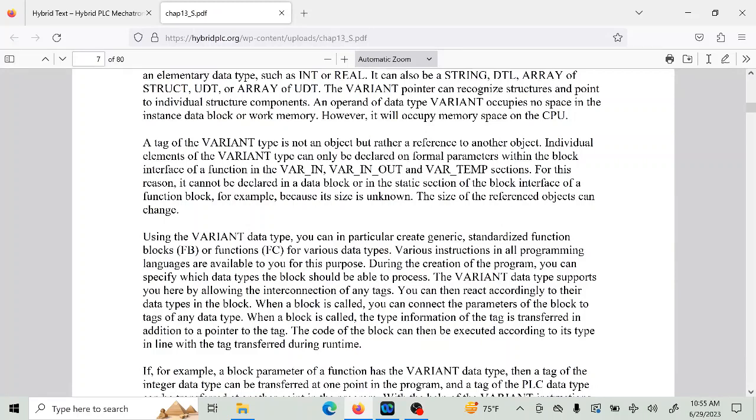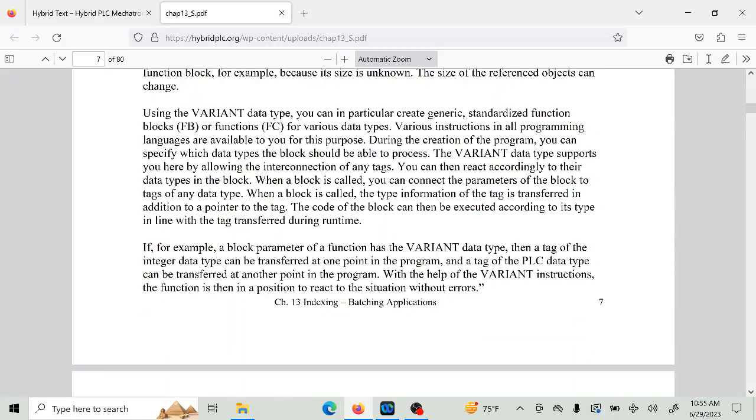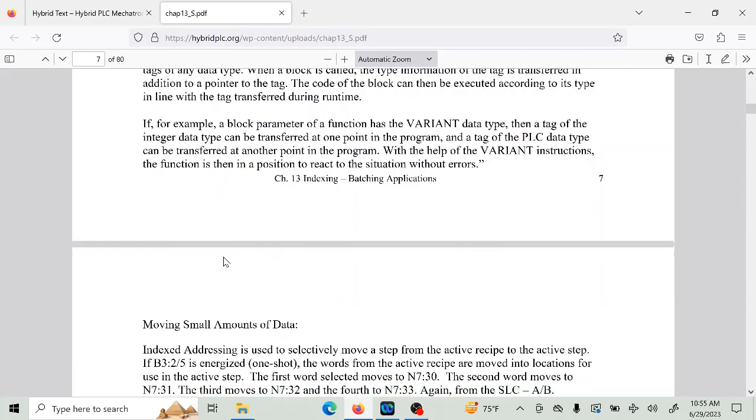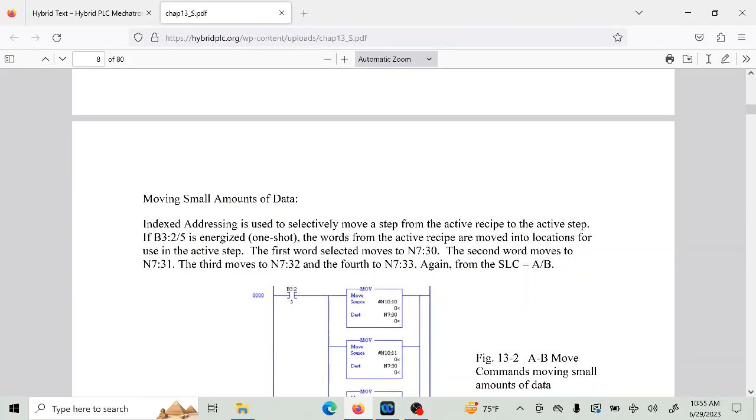So with a variant, you can, in particular, create generic standardized function blocks or functions for various data types. And we're going to talk about functions and function blocks in Chapter 14. But again, remember that variants can be used. It's something that I have had experience with myself, but you need to know that they exist.